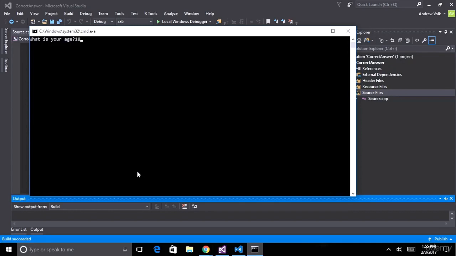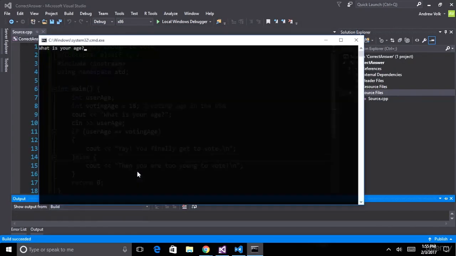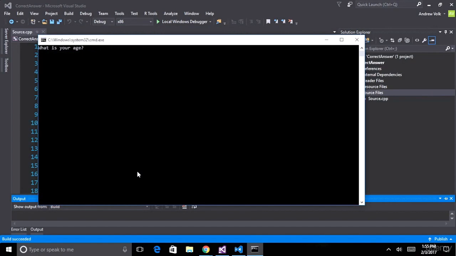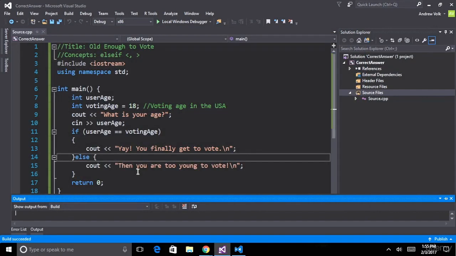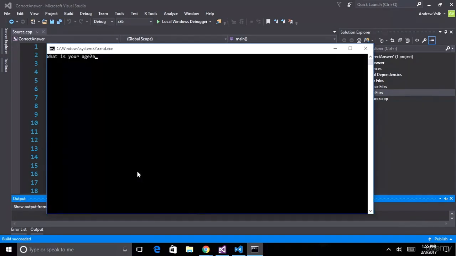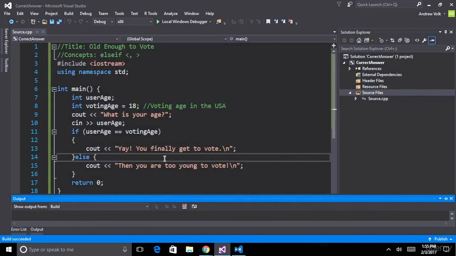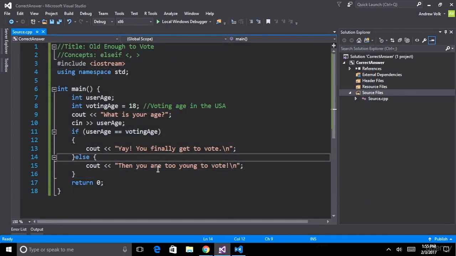So let's run this one and see what happens. What's their age? 18. Yay! All right. But when I run it and I put in 13, all right, everything's working so great, except we never accounted for what happens if you're 67. Because now I'm 67 and I'm too young to vote, which just doesn't seem right. So what we need to remember is that we actually have more than one case.